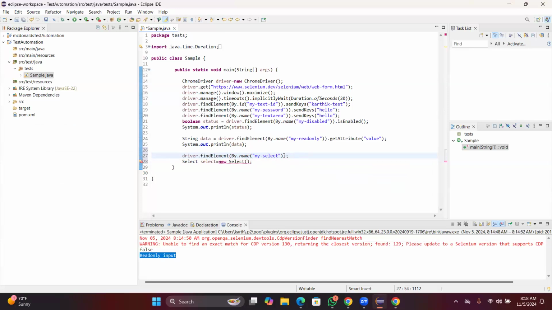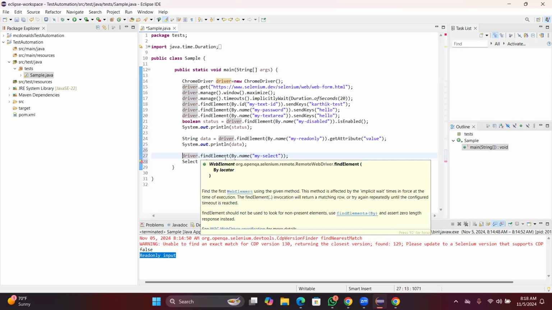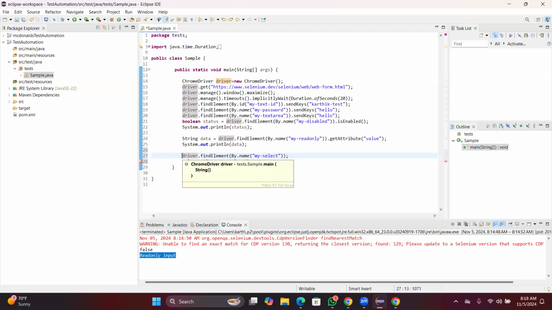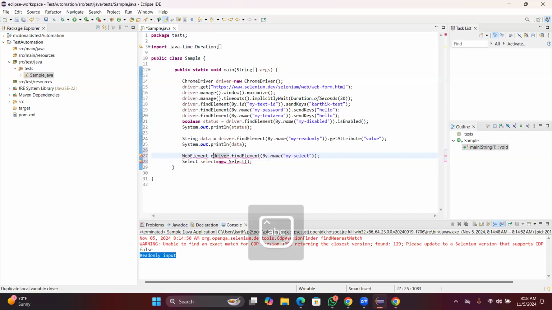So find the drop down element. Now I have just found it. If you look, when I hover on the find element, do you see what it is returning? It is returning web element. So we have to store it in a web element.